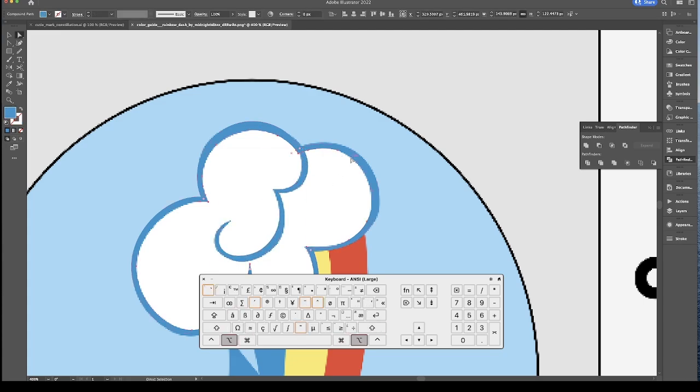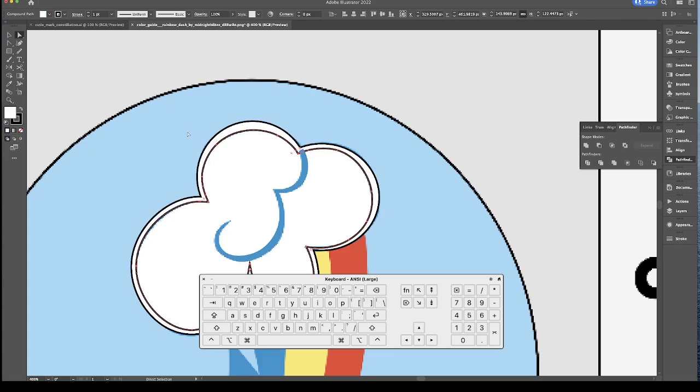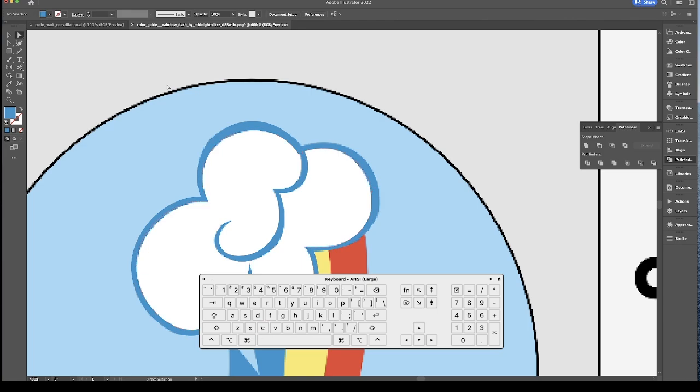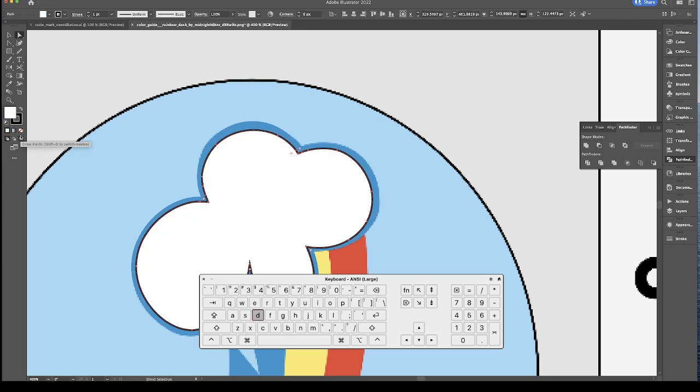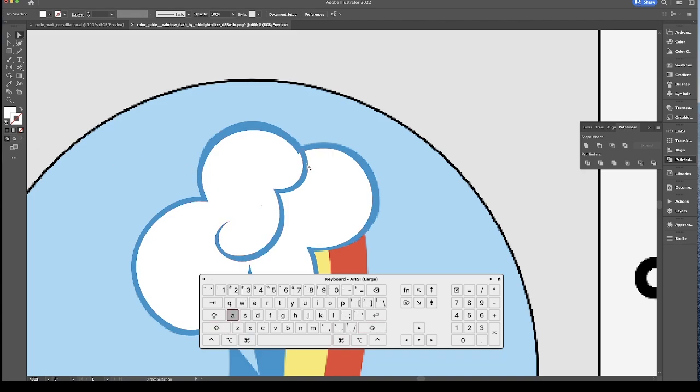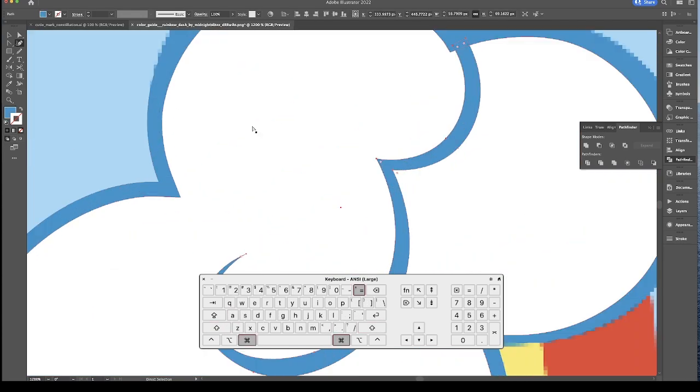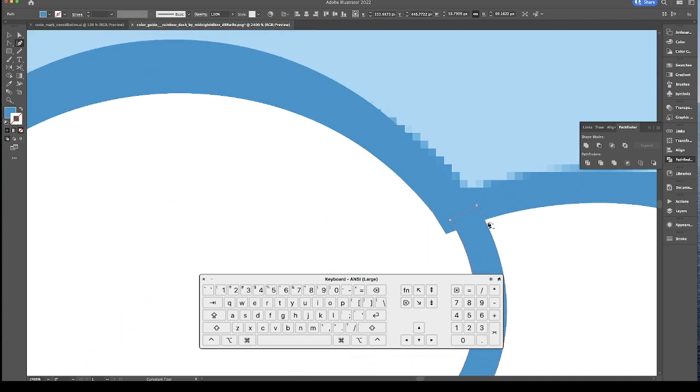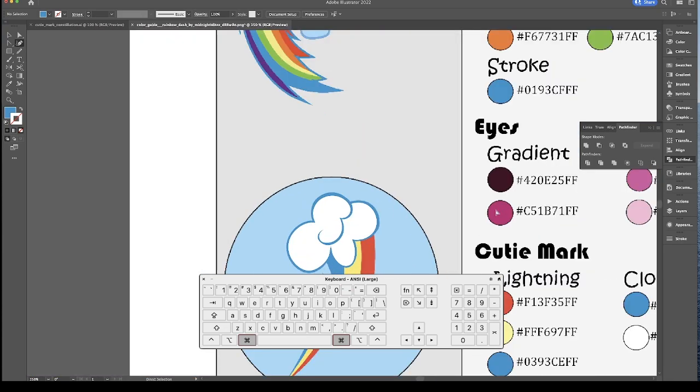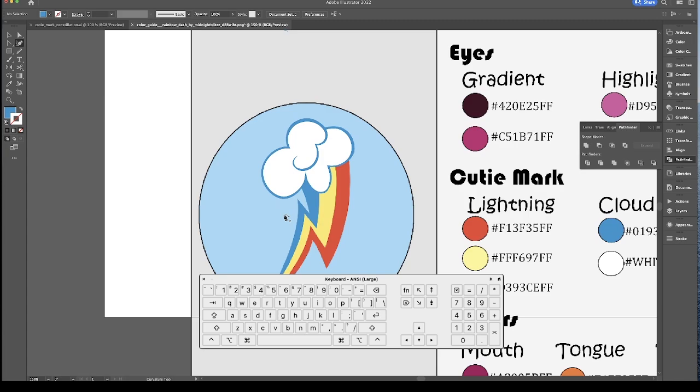Now, note, using the direct select tool, I can take just this inner shape and make it, oh, I can't make it white, but I can copy it, paste it in place, make it white, and put it in the back. There we go. Let's zoom in real close on this here cloud. So that's half the battle right there. But now comes the even funner part, Rainbow Dash's lightning bolt.